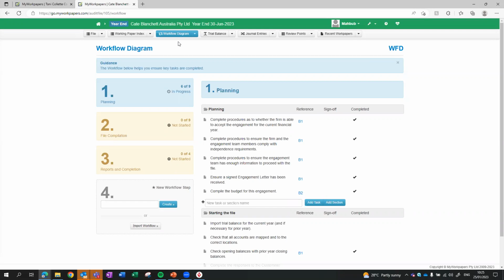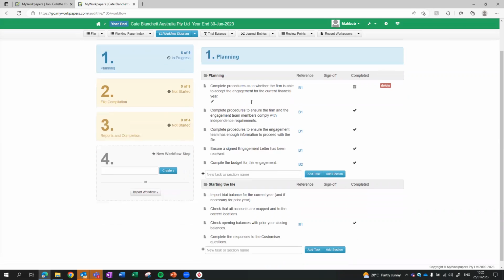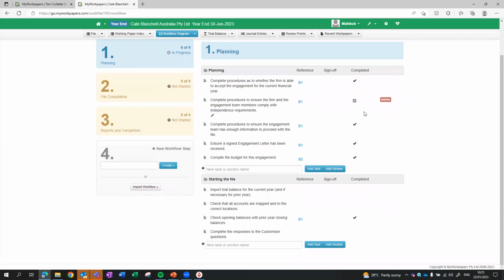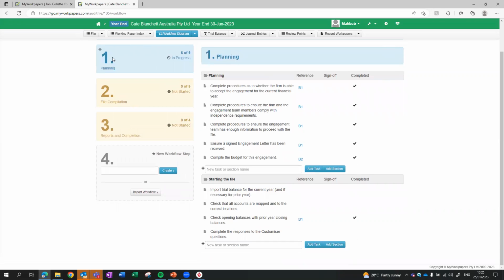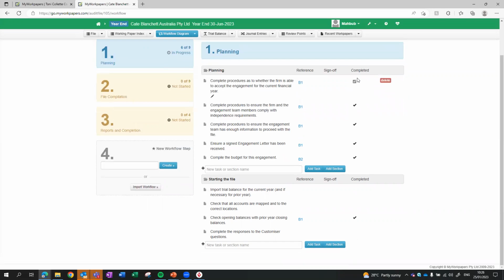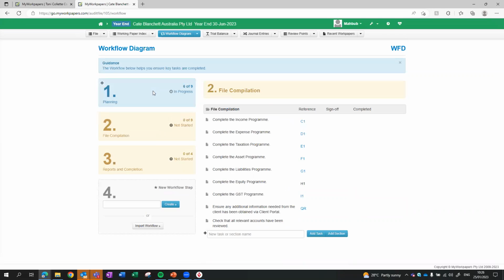So what that does is John the Junior can simply follow the steps along here. When they've done all the planning, for example, you can see all the ticks against the work that's been done. They can go to step 2 and then step 3 and so on. This is fully customizable based on your own procedures within your firm.